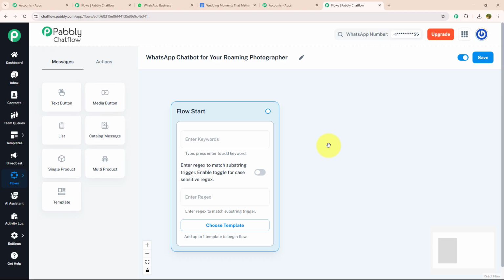After that, we have keywords. Keywords are the trigger messages that your customer will put while initiating a conversation. As we got to know about all 3 features, today I'm going to use regex, which will identify what my customer is trying to say.